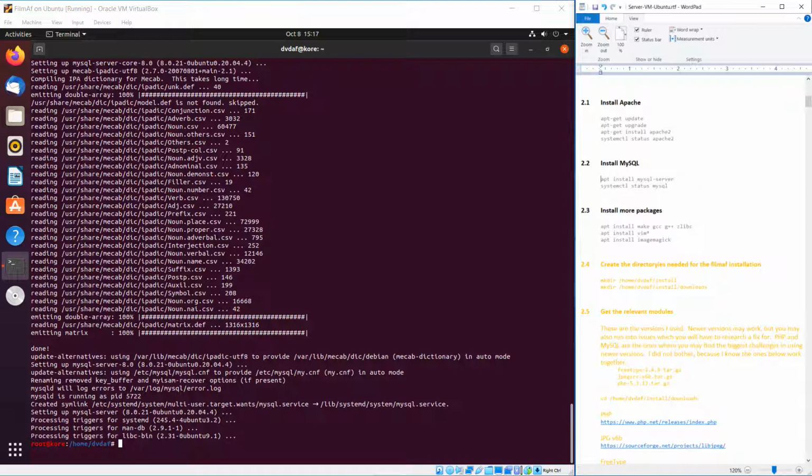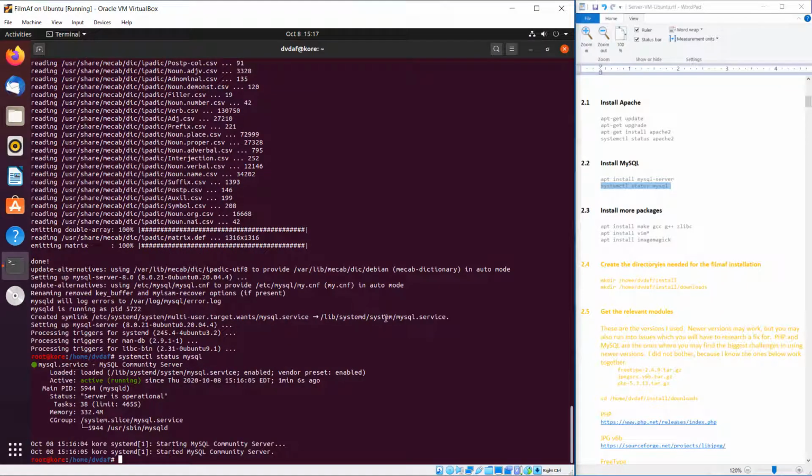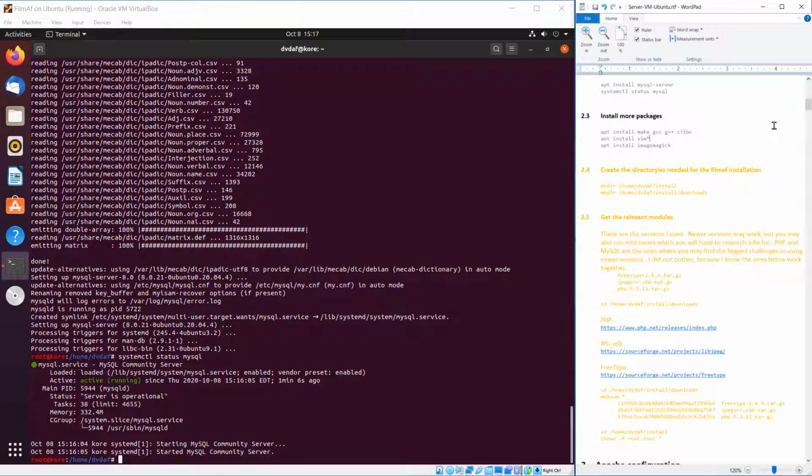One of which is that it's free. So we install that. Is that what it did? Yes. And let's see if it's up and running. Yes, it's up and running. You can see over here, systemctl status mysql. And so that's good.